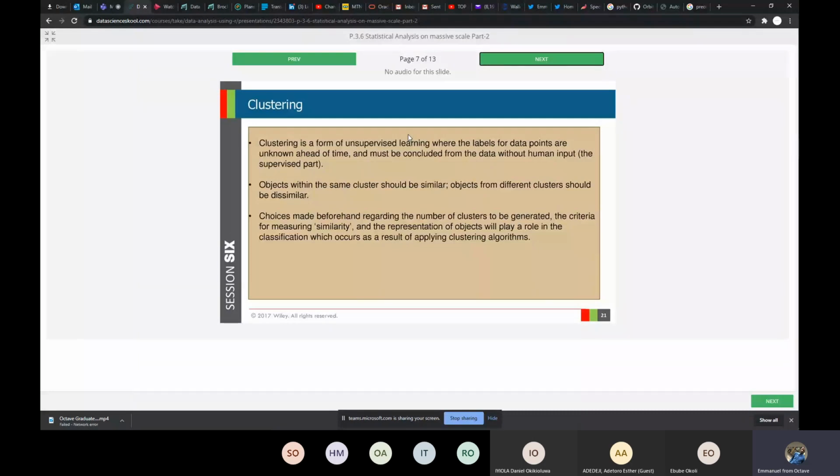So choices made beforehand regarding the number of clusters to be generated, criteria for measuring similarity, and representation of objects will play a role in the classification which occurs as a result of applied clustering algorithms. So the number of clusters depends.